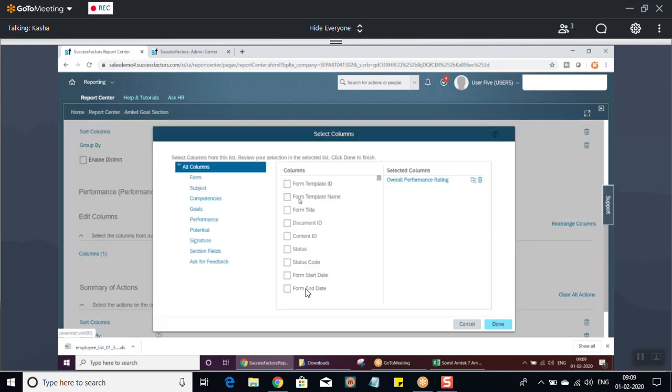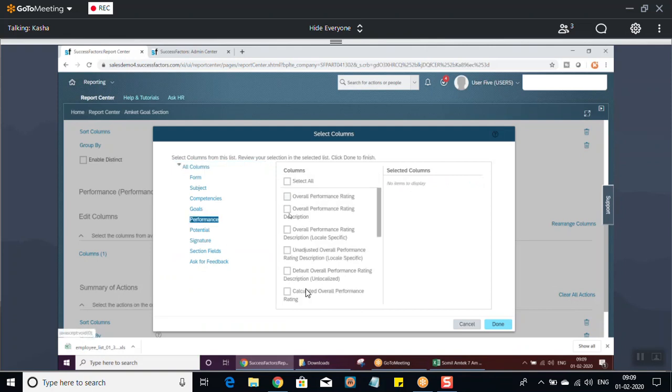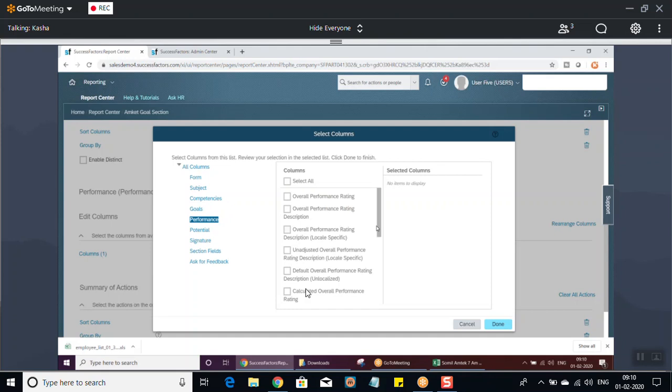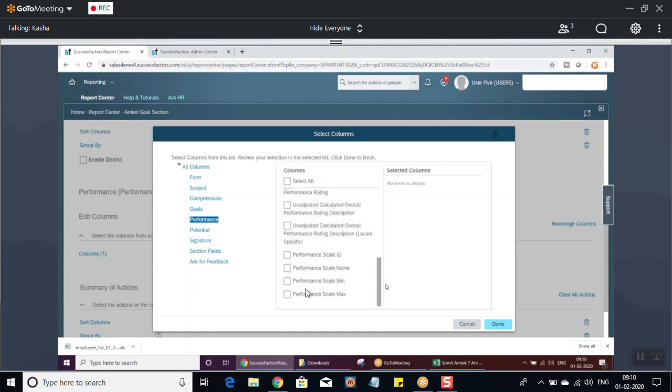Okay, let's change into your this section. Instead of this performance overall rating, let's select the performance template ID. I don't know which one it is. So here there's no performance template ID also it is showing. Minimum maximum performance scale ID.